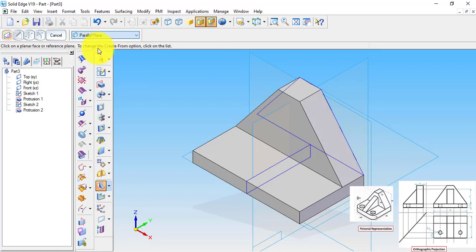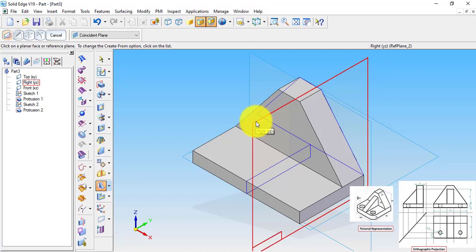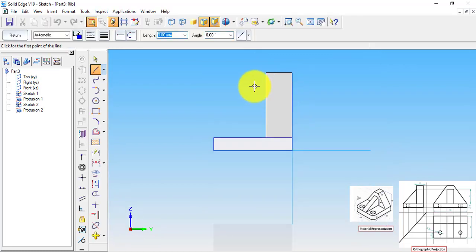So you need to go for the coincident plane, because we need to have the rib at the center portion of our object, that also corresponds with the right section plane of the part. So we need to select the coincident plane and click on the right section plane. It takes us to the two-dimensional section. We need to have the outer contour of our rib portion. The outer contour of the rib portion basically consists of the height of the rib, which is 40 mm, and it extends along the end of the base, and the closed contour is completed.